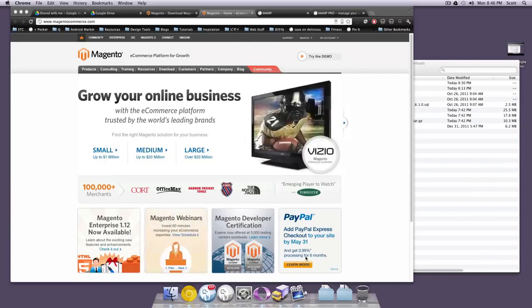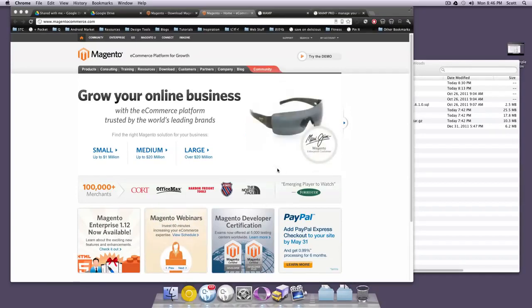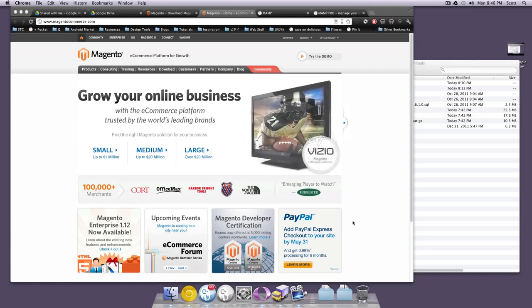So just to give you a little recap, Magento is a large e-commerce platform. The Community Edition is free to use. It has a lot of great features. There's all sorts of modules that you can connect to the application to do all sorts of great features, and the whole thing is just really exciting to use.